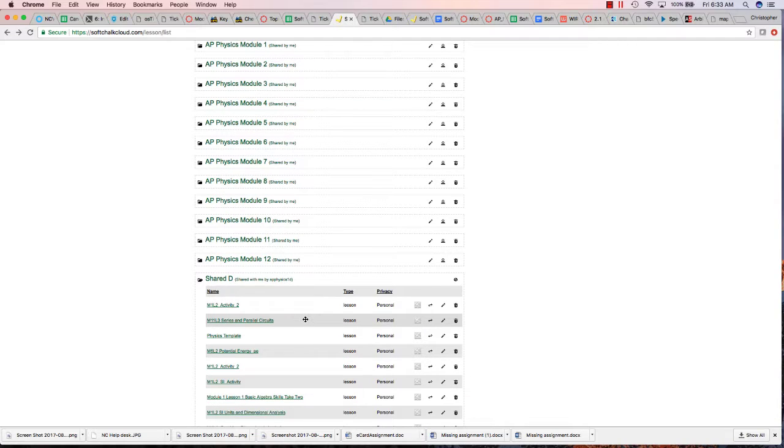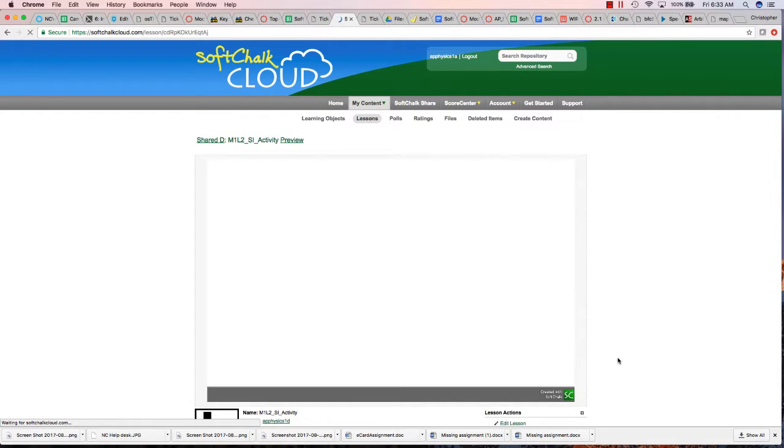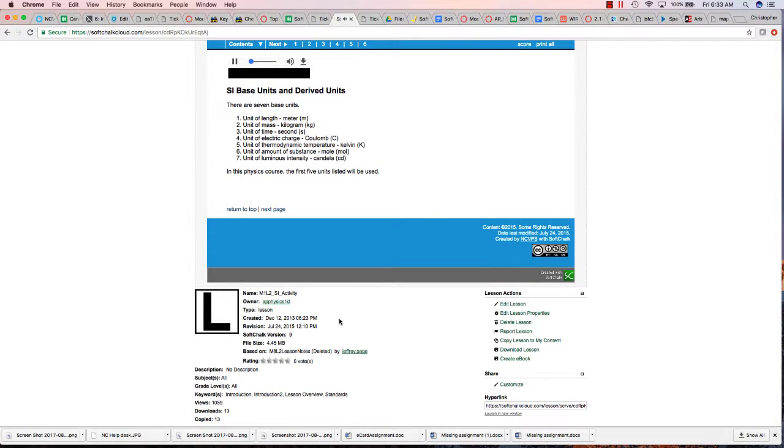Now, as I'm looking through each item, I checked ahead of time and found out by comparison to what I can see in SoftChalk on the server and the account that Module 1 Lesson 2 SI Activity is the Module 1 Lesson 2 Activity 1 we're looking for. So I want to click on that lesson and it's going to load inside of SoftChalk. I want to notice the dates here. This was last revised in 2015, so anything in 2013, 14, 15, and even some of 16 is going to need JavaScript updates.